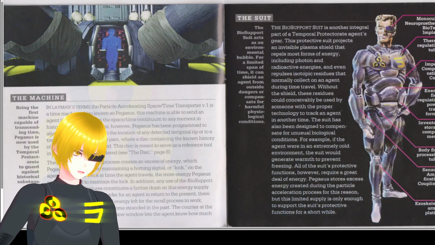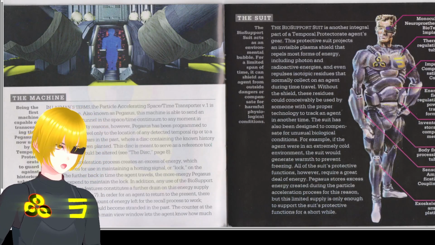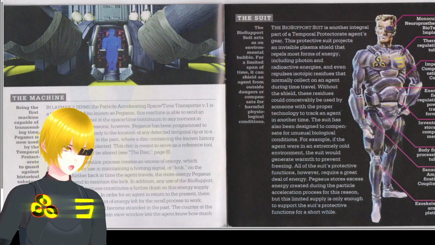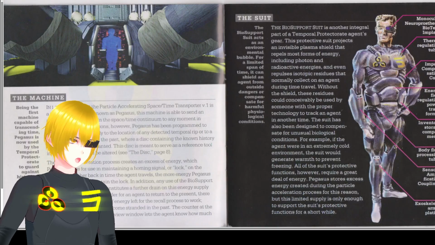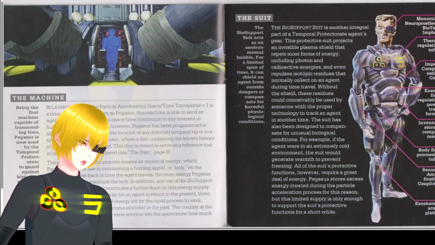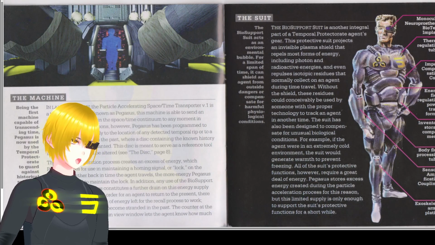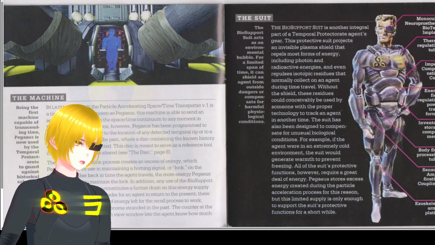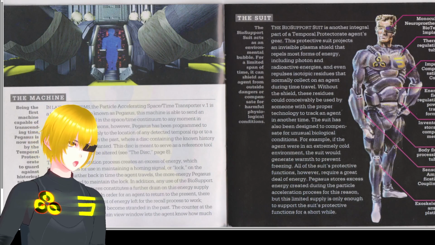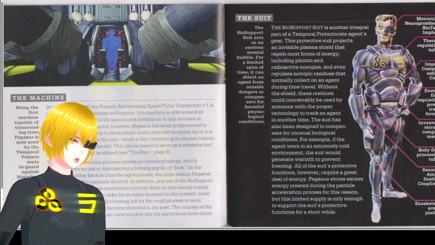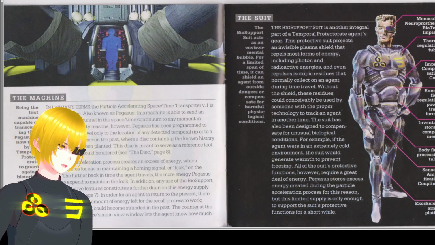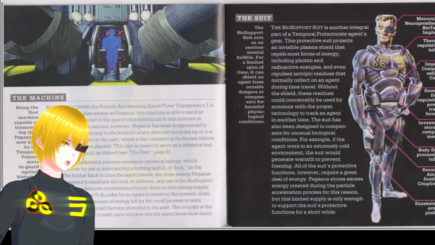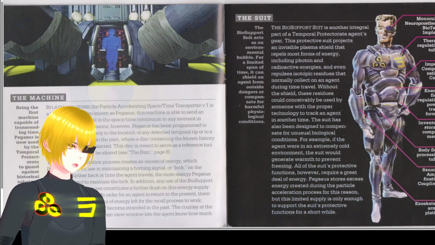Alright, the biosupport suit acts as an environmental bubble. For a limited span of time, it can shield an agent from outside dangers or compensate for harmful physiological conditions. The biosupport suit is another integral part of a Temporal Protectorate agent's gear. This protective suit projects an invisible plasma shield that repels most forms of energy, including photon and radioactive energies, and even repulses isotropic residues that normally collect on an agent during time travel.